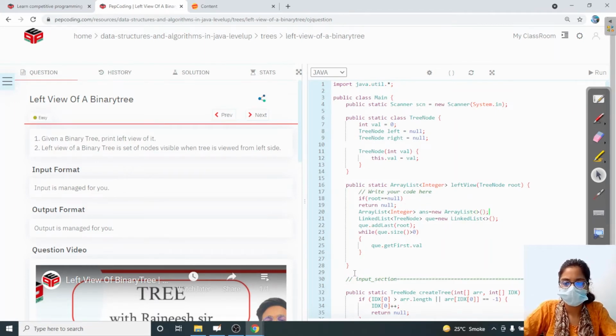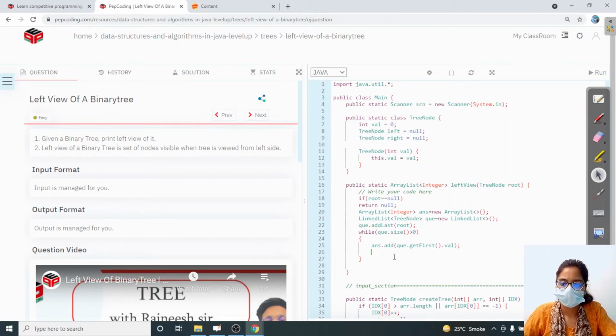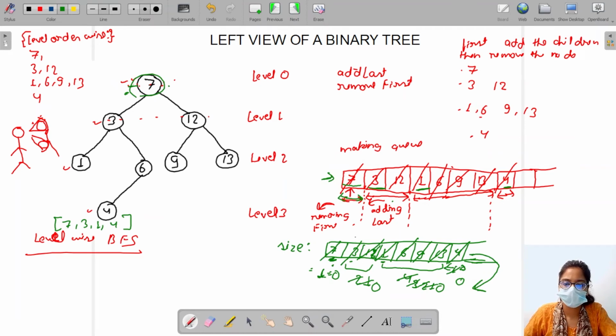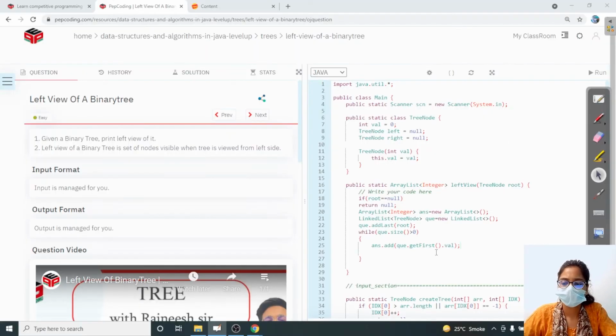So what we'll do, add this value into answer. Get first, then value. Okay, so this will be storing our first value of q, which is 7 3 1 4.